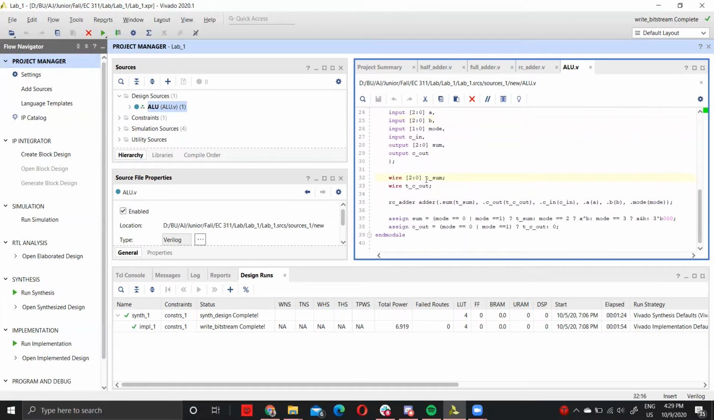We had a wire for our temporary sum and a wire for our temporary C out. And then we passed all that into our RC adder to hold the temporary sum and the temporary C out of the addition of those two pins and the mode and whatnot. And then we did a logical assignment. So if mode equals 0 or mode equals 1, set sum equal to our temporary sum.